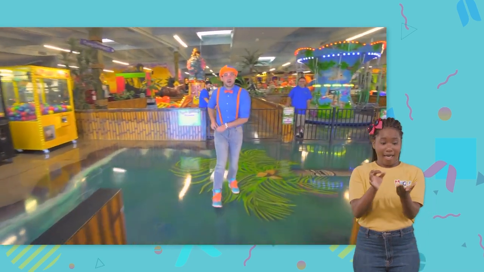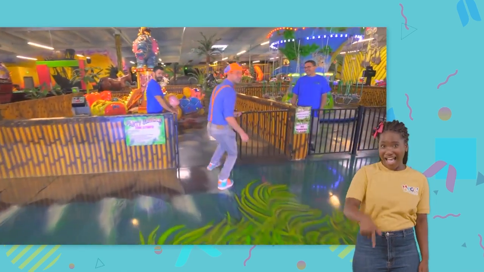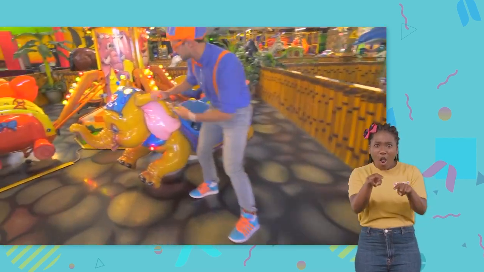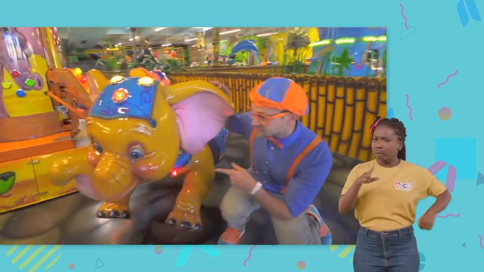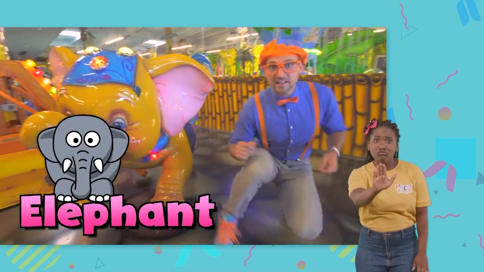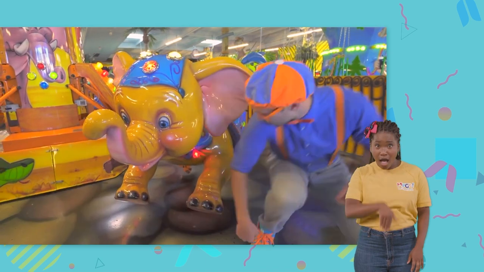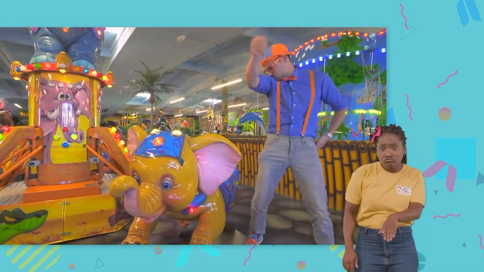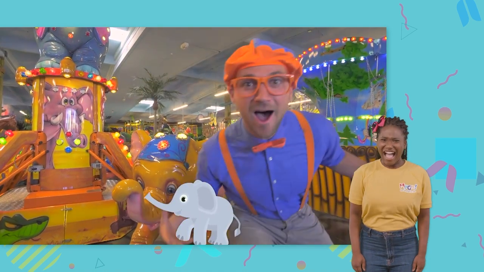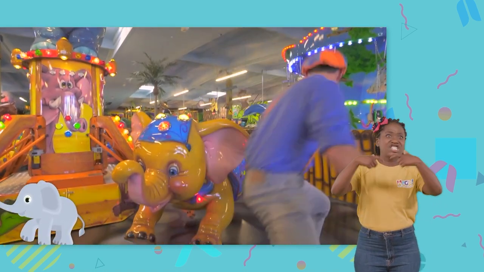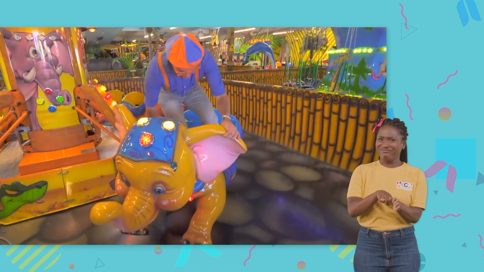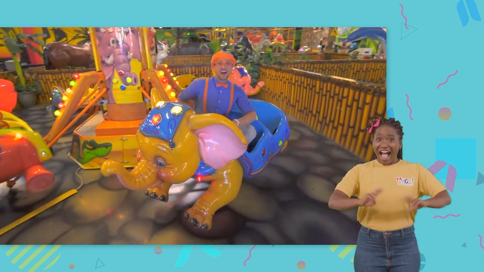Okay, we'll put these in my pocket for later. Let's ride a ride. Whoa, look at this. What kind of animal is this? Yeah, it's an elephant. Will you act like an elephant with me? Elephants are so big. Okay, let's ride. Here we go!